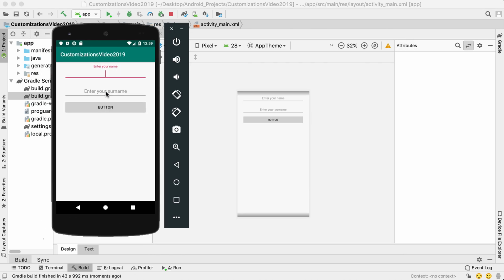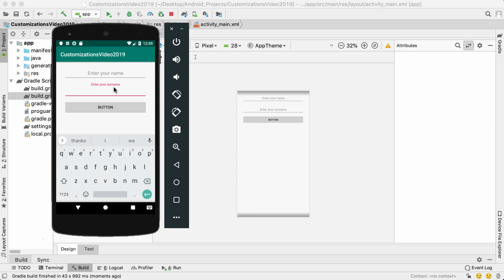If you click on the bottom one, you can see the hint floats to the top. So I can then enter a name there, and I can enter a surname there. You can see that the hint stays at the top like a text view. It floated to the top and now it stays at the top. So this is your floating hint.